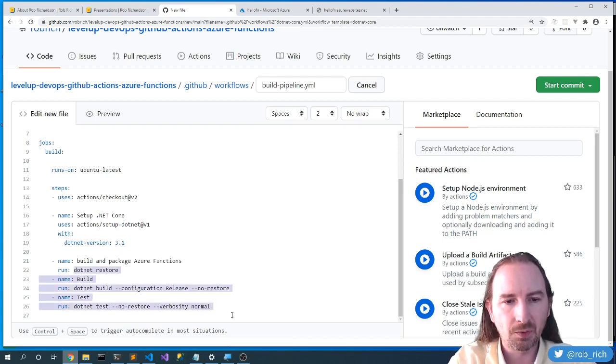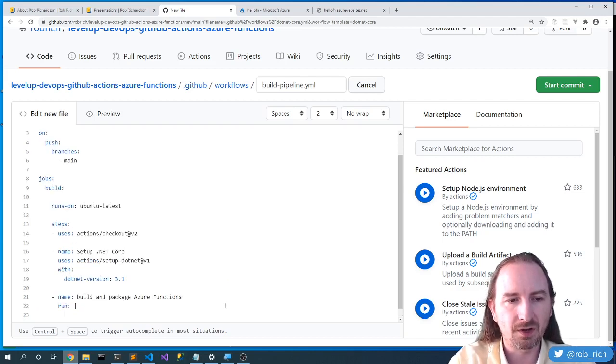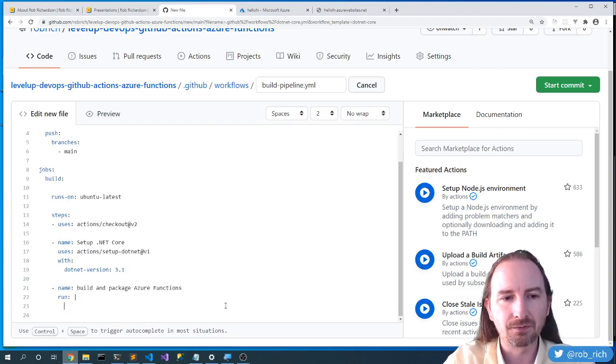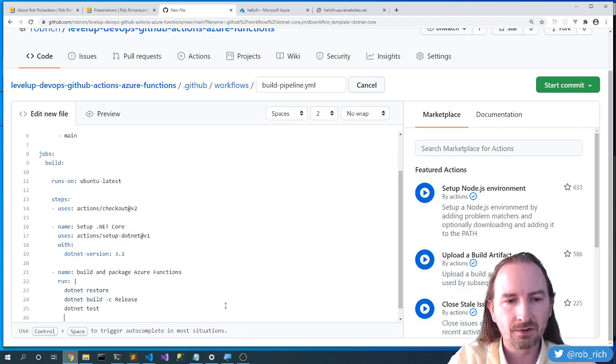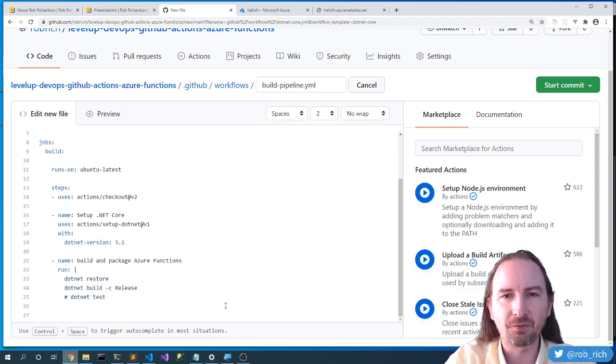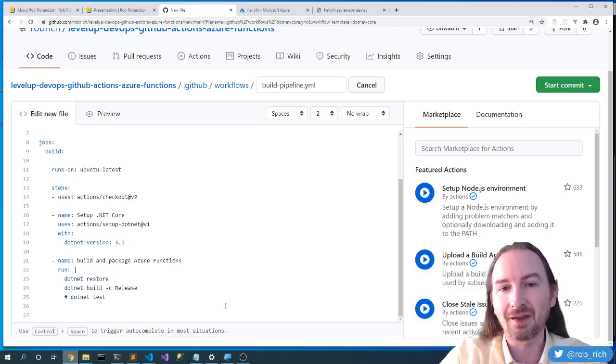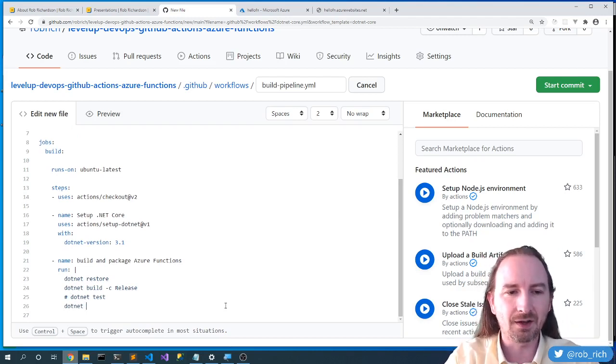Now in this case, we won't do all of these steps. Rather, we'll just give it a bash script. So what are the steps that we need to do? Well, we need to .NET restore, .NET build -c release, .NET test. Well, in our case, we don't have any tests, so let's comment that out. We don't want it to fail because it says, hey, there are 0 tests. Okay, .NET publish -c release -o dist.